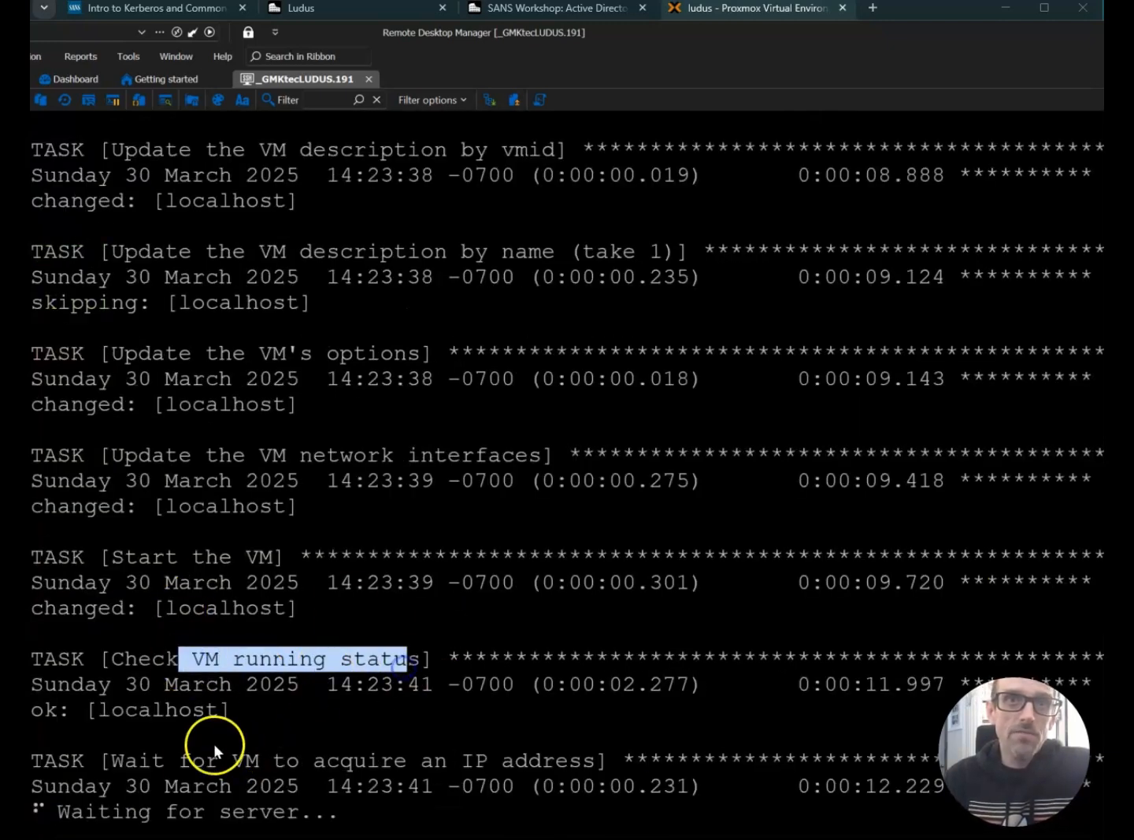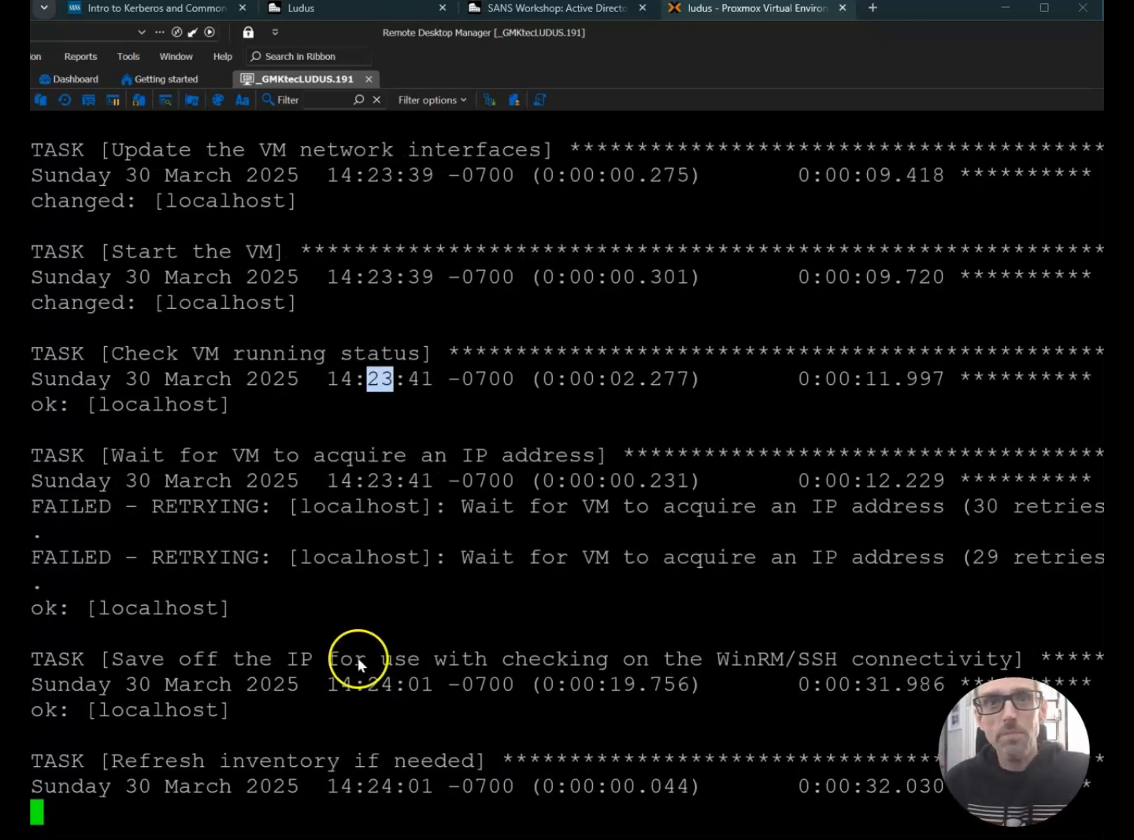And then here it is. It's running this. It's acquiring IP. It's doing things. So I'm going to pause for now.